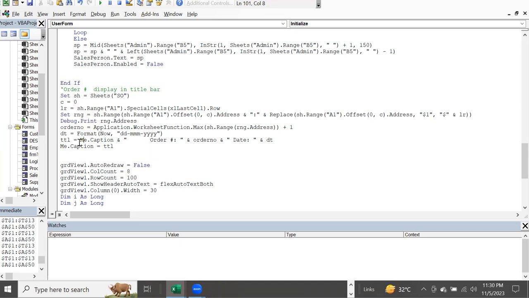And the title is whatever is the caption of the toolbar, and then followed by the caption of the form, and followed by the order number, whatever it is. So this will come into this, and then the date, whatever the date is in the DT, correct? So that will be concatenated and will be shown by this command, me.caption. Caption is refreshed, right? So this is how it is done.